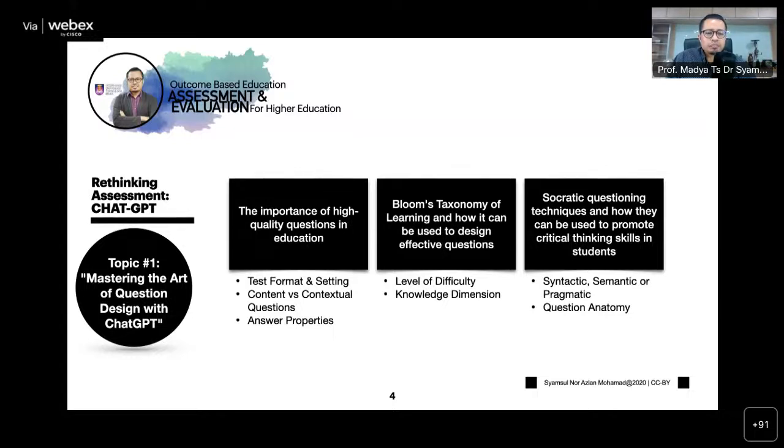All right. And while designing good questions, I do believe that we are not only focused on the content, but also on the contextual questions. How can content versus contextual give us a different kind of quality of question? And the third and last point is the answer properties.